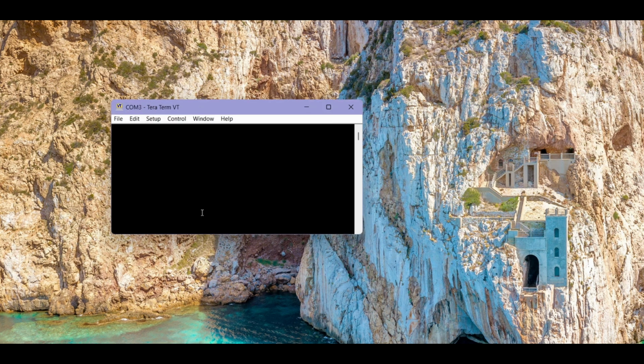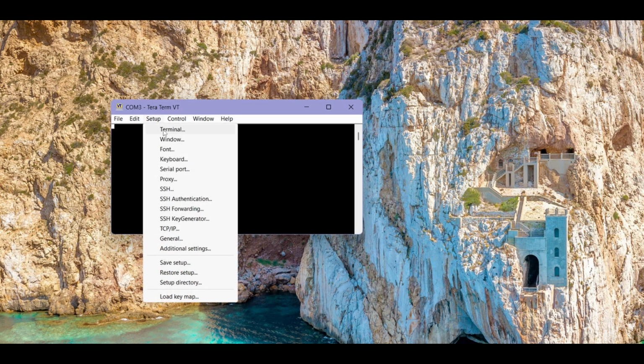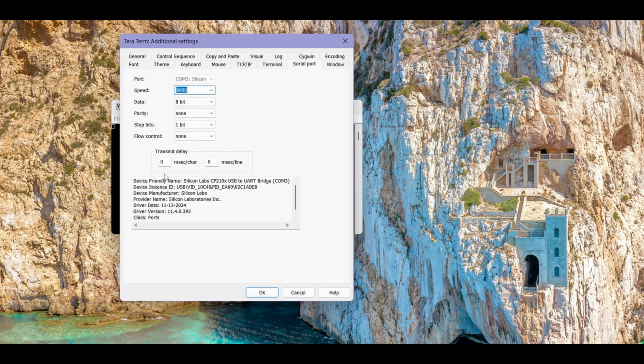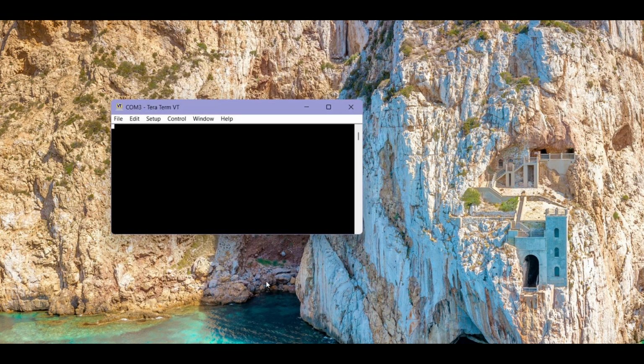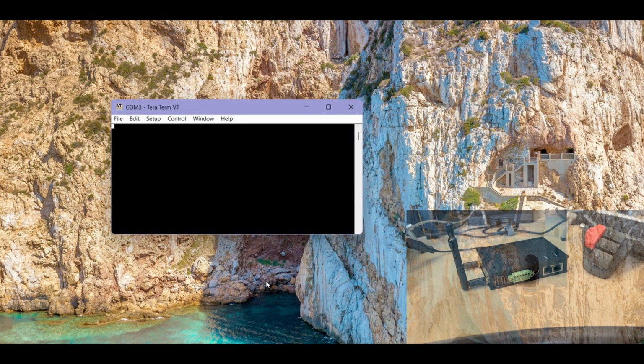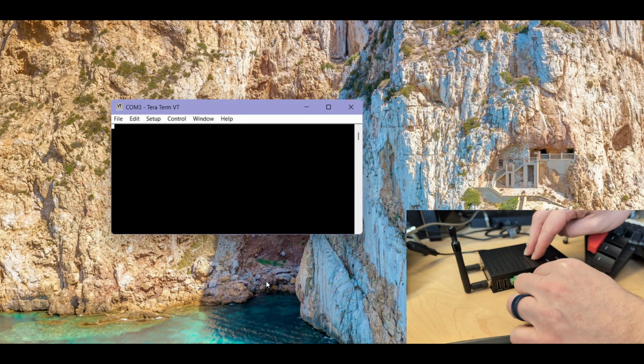Now, the default baud rate for this connection is going to be too slow. So we want to click Setup, and then Serial Port. And then under Speed, we're going to choose 115200. The rest of the settings here, the defaults, are fine. So click OK here. Now that I've done that, I am finally ready to connect power to my SiteBox.